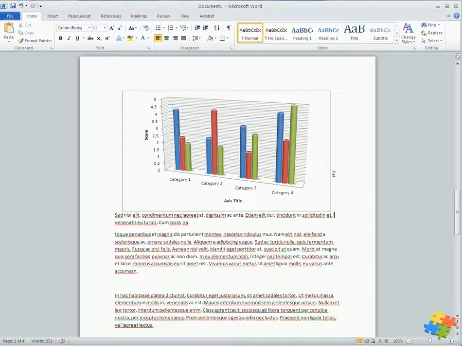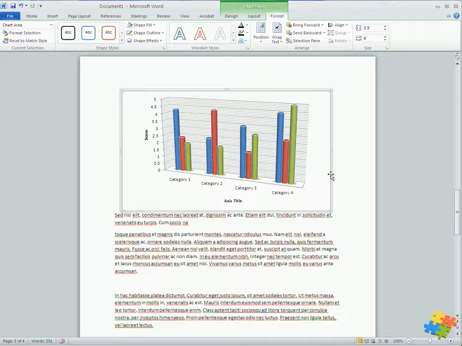So inserting charts, you get all the power of Excel here in these charts. And then what you can do is you can change the look and feel of the chart and then position it in exactly the same way we were positioning the shapes in the previous video. Give it a go.